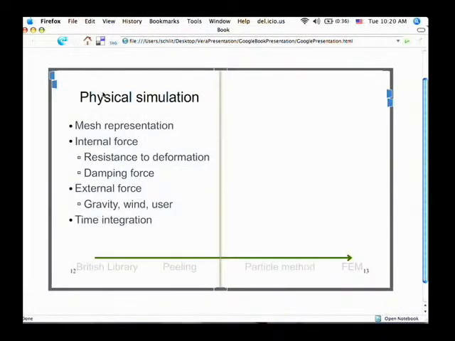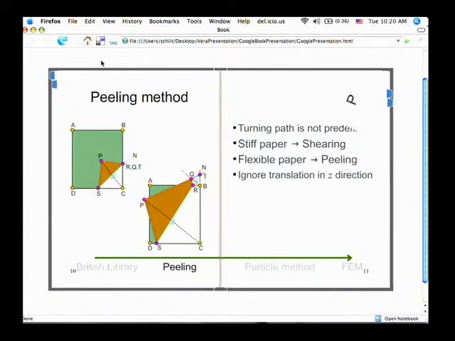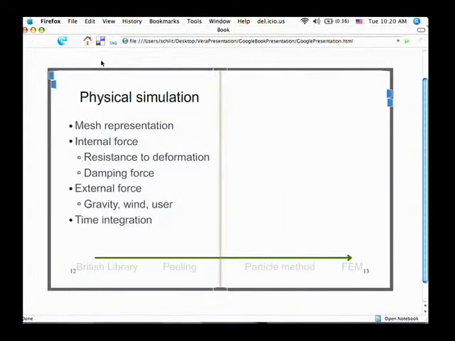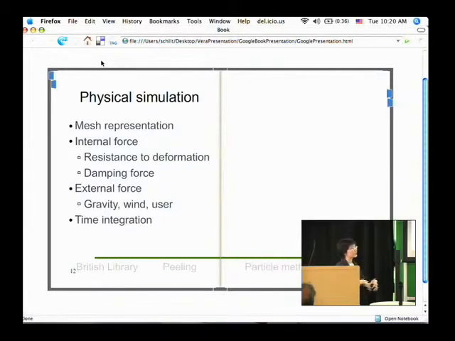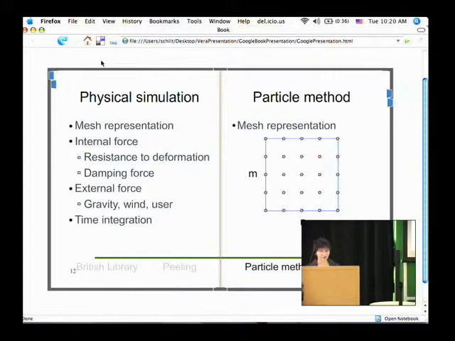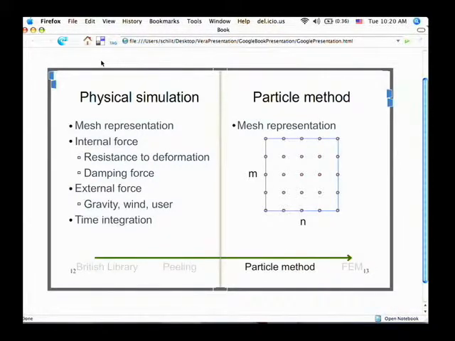Basically, it's not universal. So in these simulations, we choose physical simulations. In physical simulations, because we take into account the material properties of the paper and the forces that we apply to the paper, it can be used for any type of paper using just one formula. It consists of 4 major components: the mesh representation, the internal forces, the external forces, and the time integration. So the first method is the particle method.